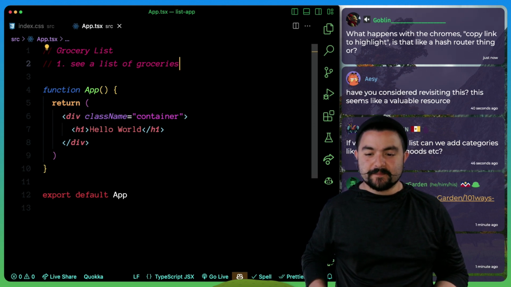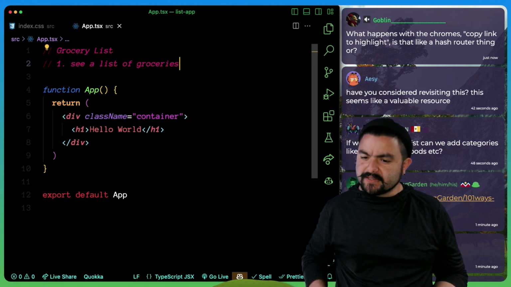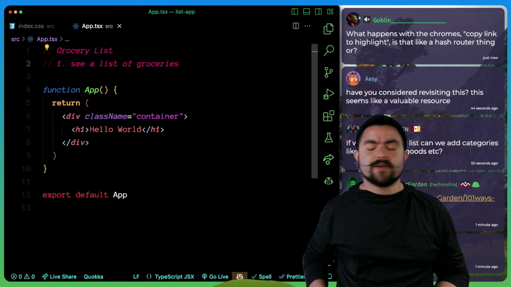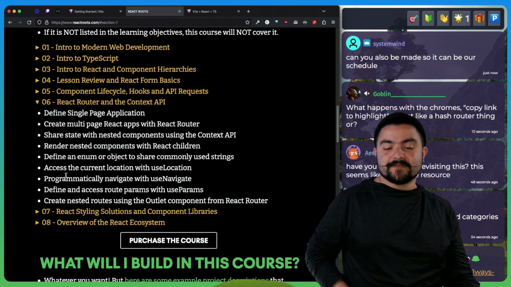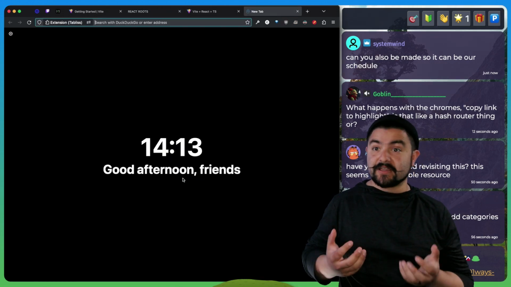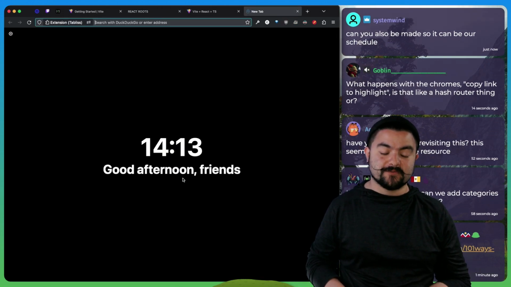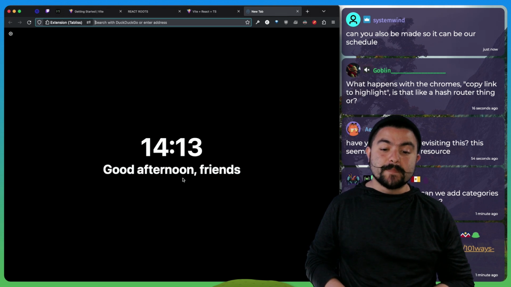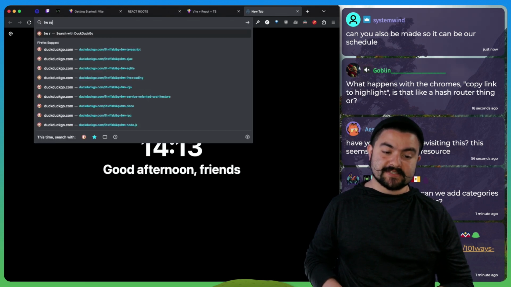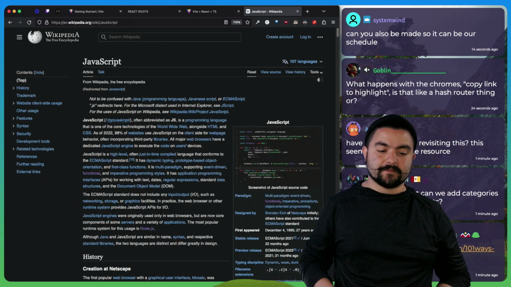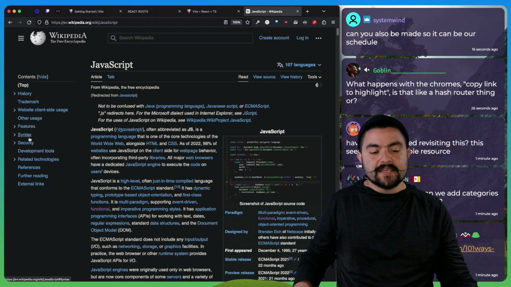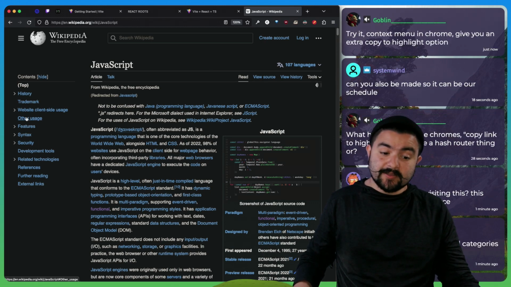So what happens with Chrome's copy link to highlight? I have no idea what you're talking about, Goblin. So I talk about it in the course, and I actually talk about the underlying mechanisms of how React Router even works when it's running in the browser. But a good example of this is if you look at any page on Wikipedia, and if you look at the table of contents, any one of these links is a link within the web page.